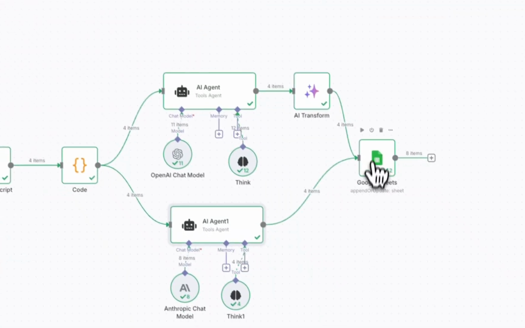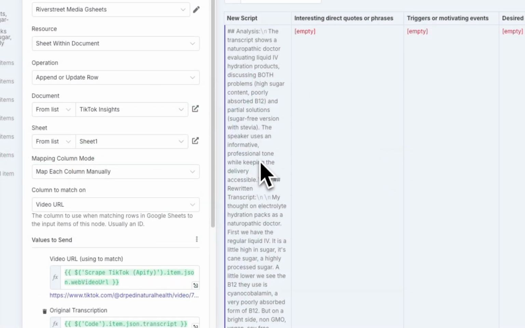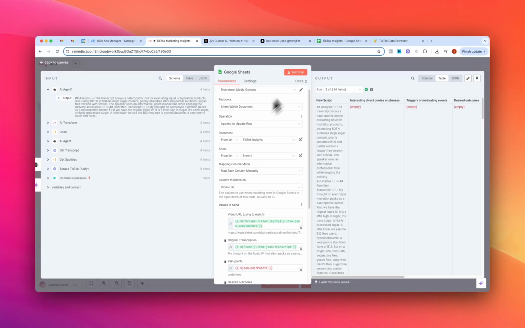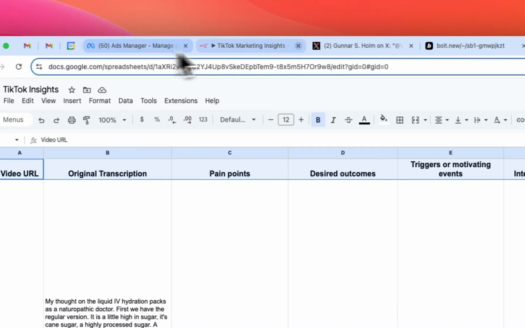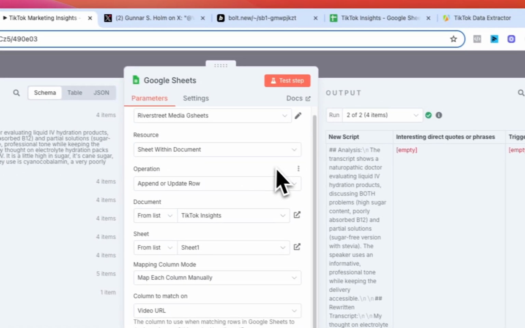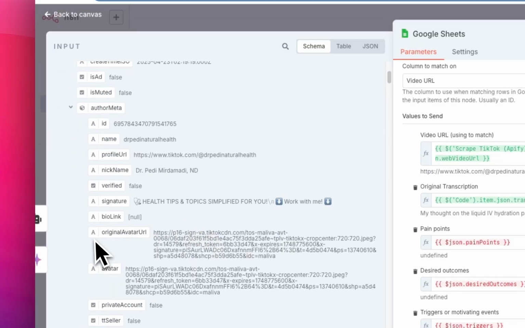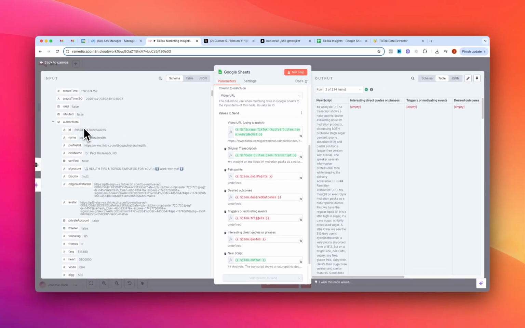And then lastly, as usual, we just pass everything into a Google Sheet. So you pretty much just need to have a Google Sheet ready with the columns already set up, and then you just pull that through into your n8n account, and then you pretty much just map the output based on the columns. So you have the video URL, which I pulled from the Scrape TikTok node right here.